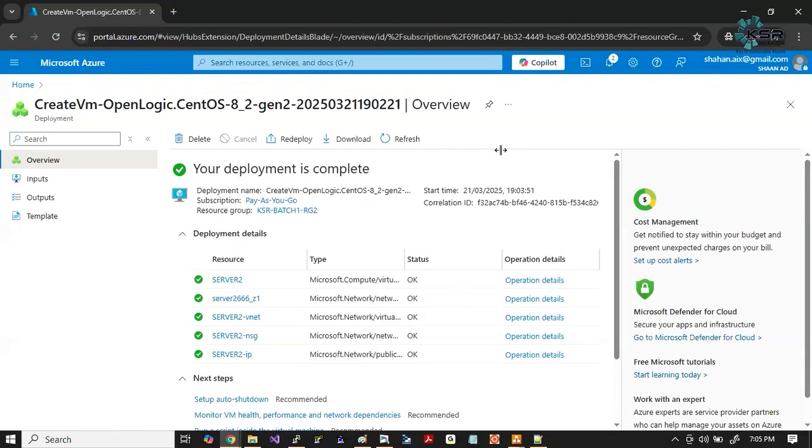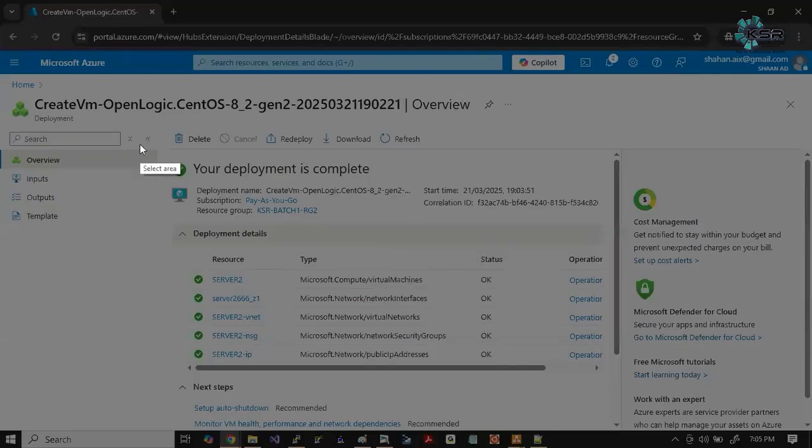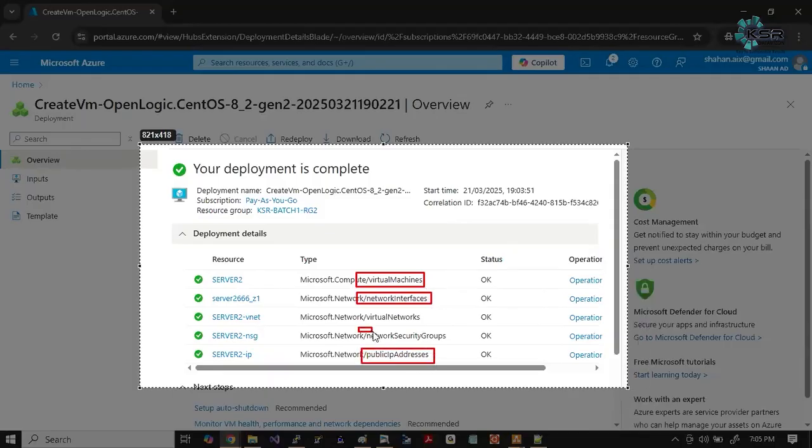along with my virtual machine, what are the other components that get created, guys? See here. Whenever I create my virtual machine, what components are getting created? My virtual machine is getting created, well and good. Along with that, my network is getting created. Along with that, a public IP address is getting created. Along with that, a network security group is getting created.